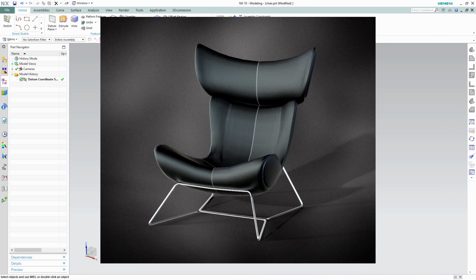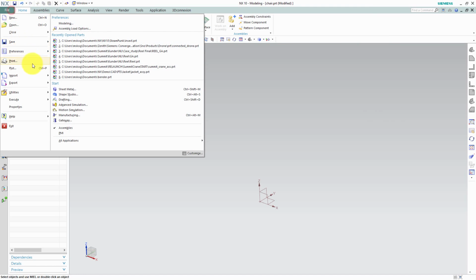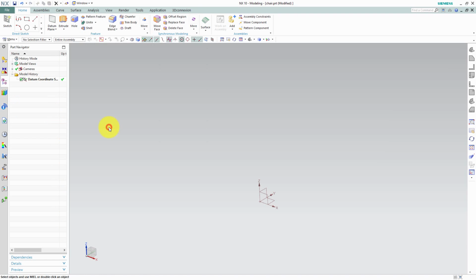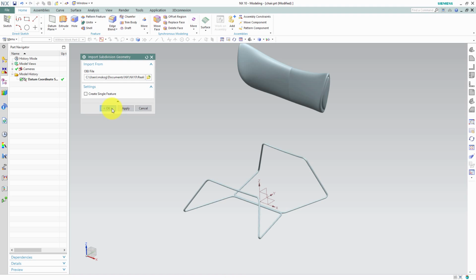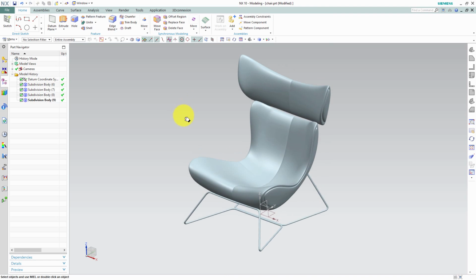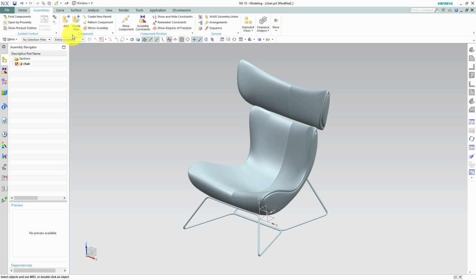Next, we'll look at a chair model, which consists of four subdivision models. If a model has several subdivision geometries such as this one, you can choose to separate these by unchecking the box Create Single Feature during the import. This will automatically separate the model into multiple geometries, which can be practical so you don't work with a single large subdivision cage.